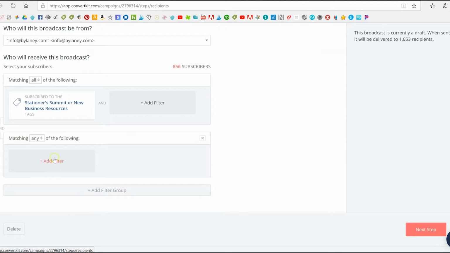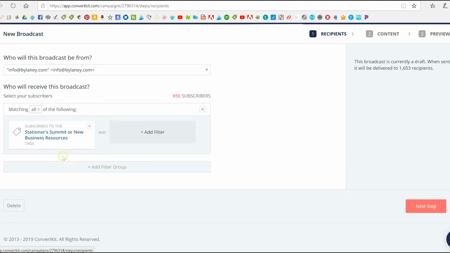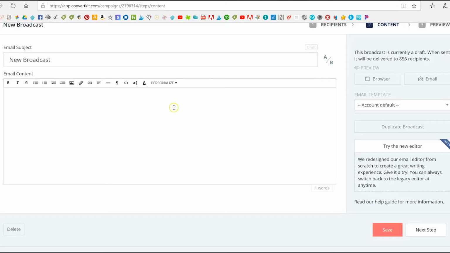And you can do an additional filter. So you could do matching none of the following. So this would be like anyone who is not on the Stationer Summit list or anyone who is not on my business resource list. So you can really, really get that down to very, very specific groups of people if you want to. So then, of course, she'll go here and edit all the content.